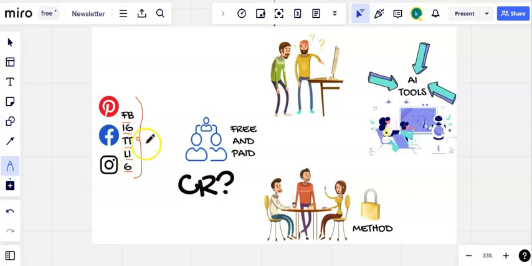But then what you can also do as well is you can start to run ads. So you want to start off with one platform. Now, newsletter subscribers on ads are not going to be cheap.